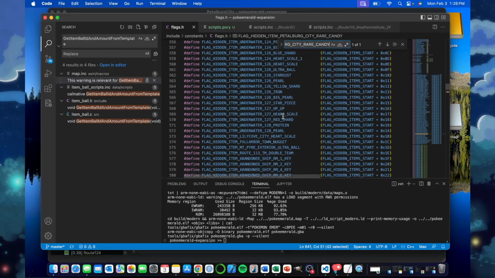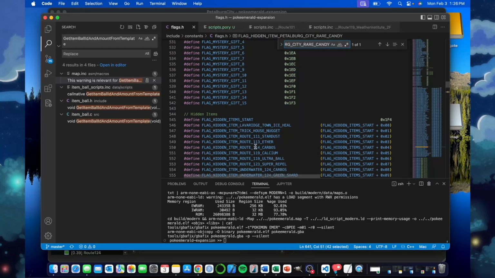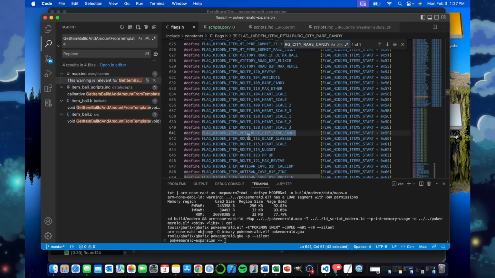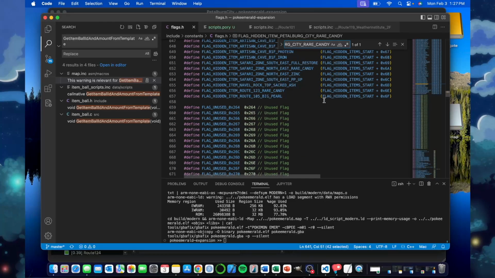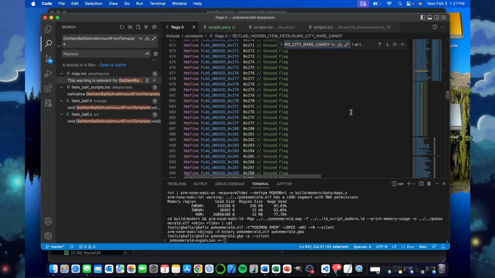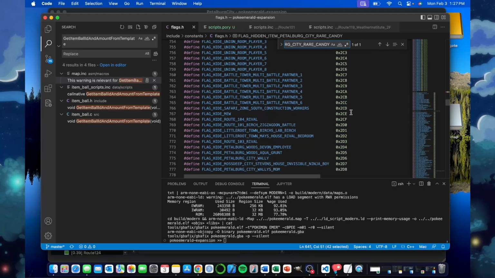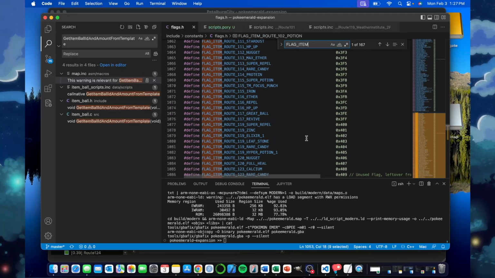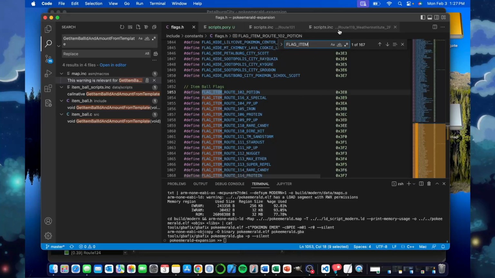There's a bunch of hidden items. You can see it's labeled right here, hidden items. And then we also have a bunch of unused flags for this as well. So that's where you can implement some new ones. It should work. You might need to add in these flag hidden items start, plus these in the order. And then if we go back to our flag underscore item, those work pretty good.